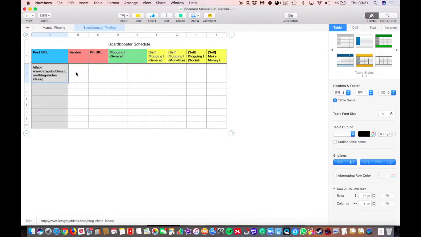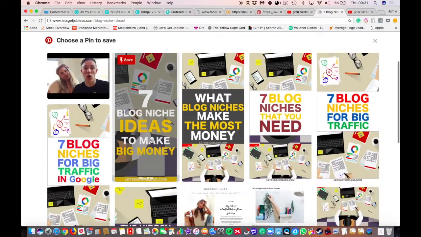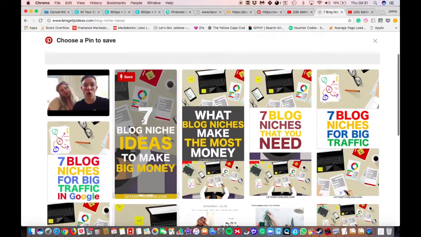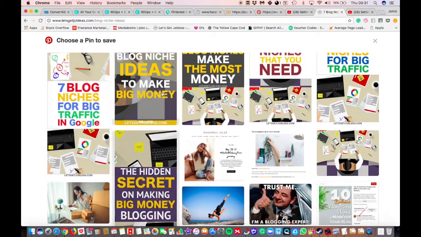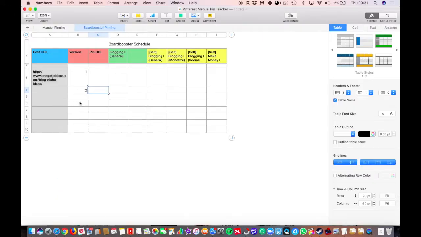ideas might be the post URL, and then for that URL, I might have a number of different versions, which I do, because if you hit pin here, it's going to show you we've got 1, 2, 3, 4, 5, 6. There's 6 different types of boards there. So depending which board I use, there's 7 different pins.